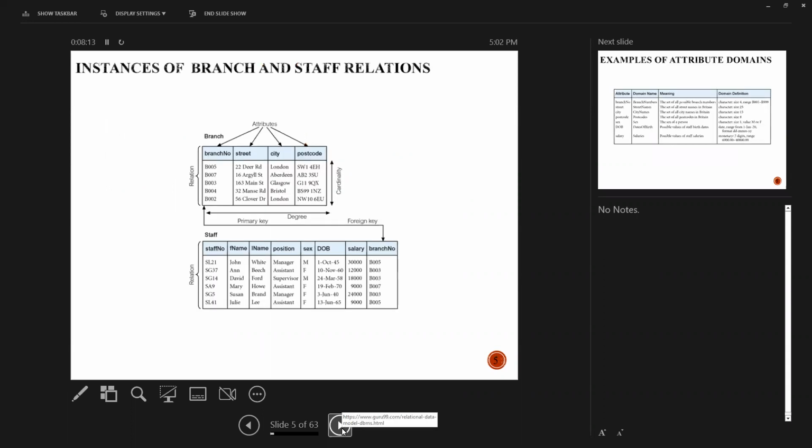This diagram from our text shows all of those things, and it's a very good diagram to refer back to. It shows the branch and staff relations with attributes and what the data is, and it explains the cardinality. It shows primary keys and foreign keys, and how those two tables are related. So it's a good reference to look back at if you're trying to understand the different components of your table.